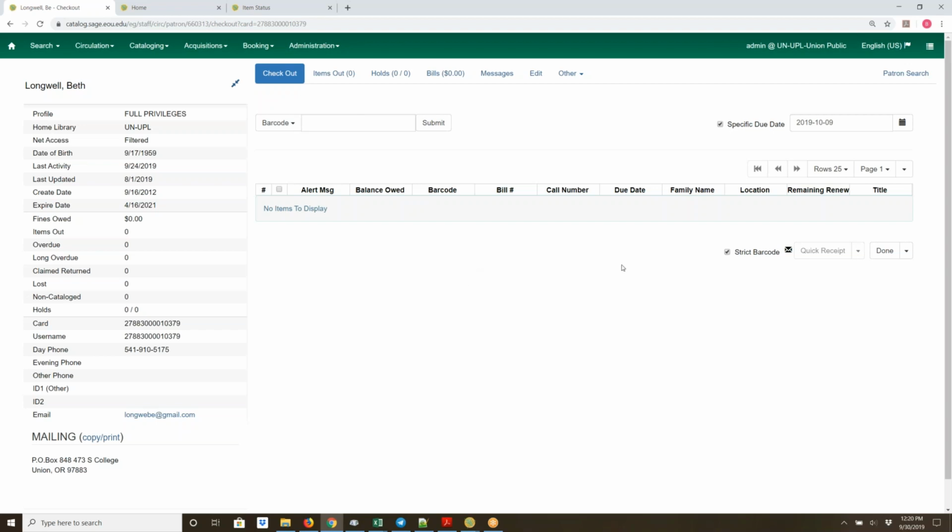It will remember this setting the next time you come in. This is one of those toggle options, so it should keep the strict barcode on there from checkout to checkout. You won't have to do it for every patron.